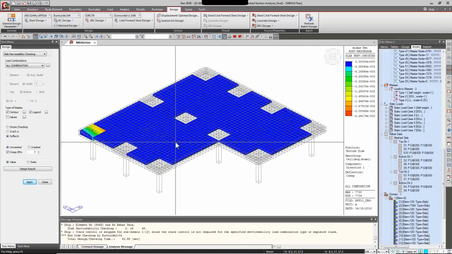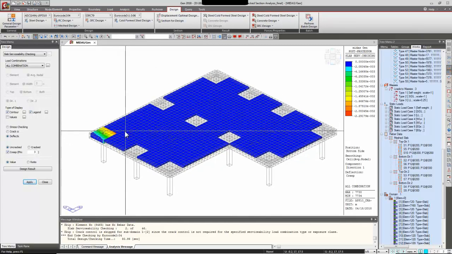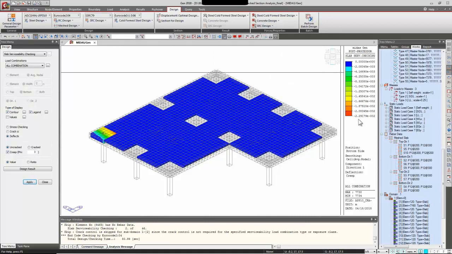I've stopped the check right now in between because of the short period of time. This is the deflection, and we can get the design result of the short-term deflection or long-term deflection, uncracked.